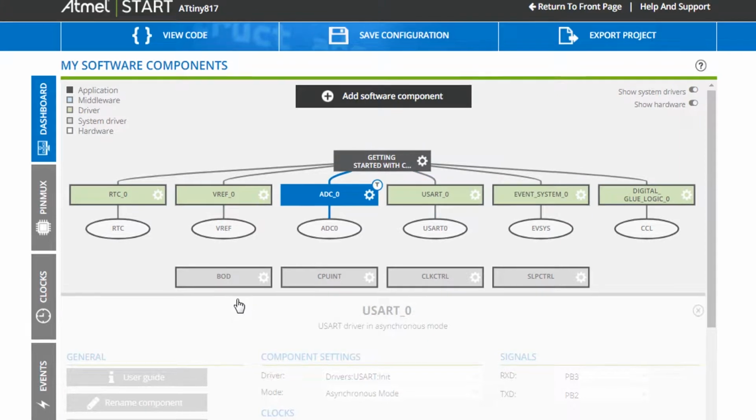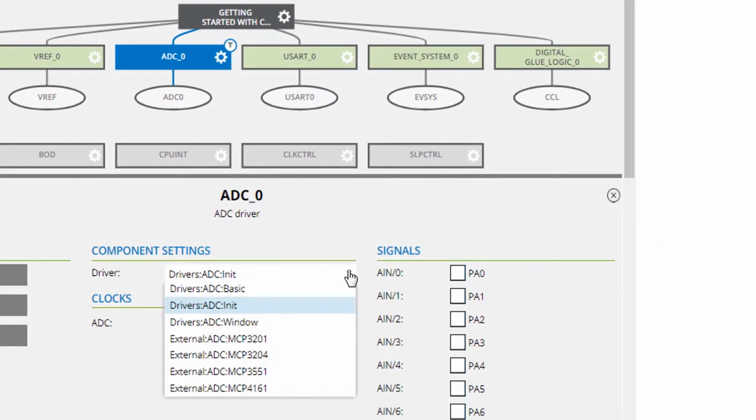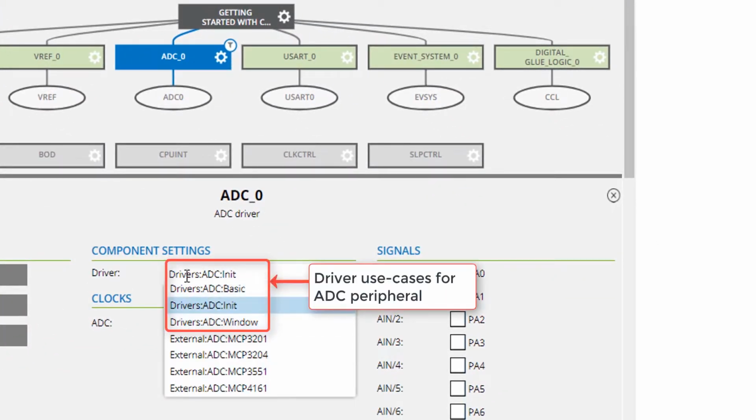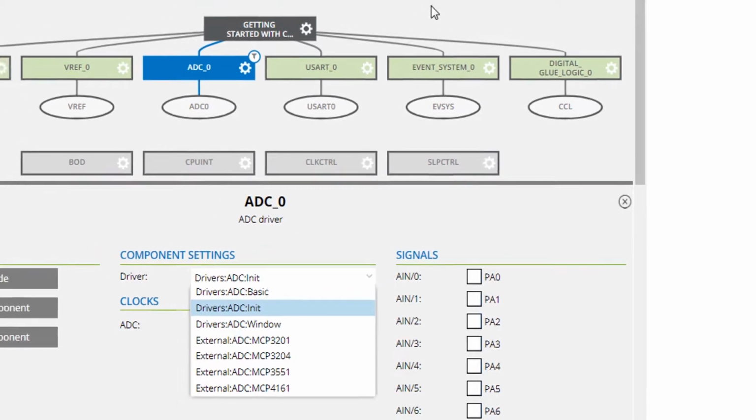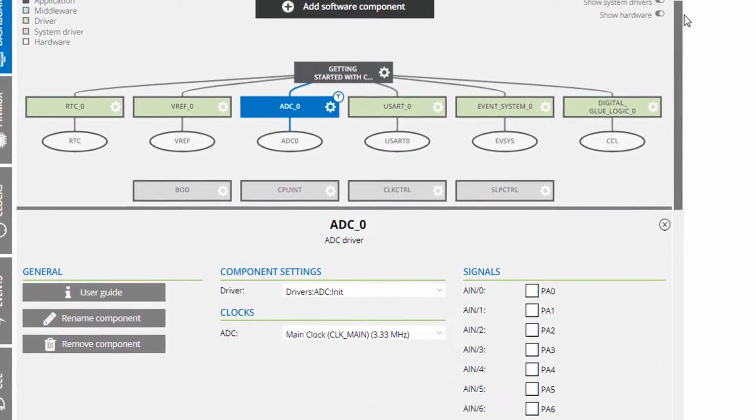For example, I can see that clearly in the ADC, where I can see that there are both internal different use cases as well as certain external components supported on the ADC. The external components would tend to be, for instance, SPI-based ADCs, but they're under ADC because that's what they are.